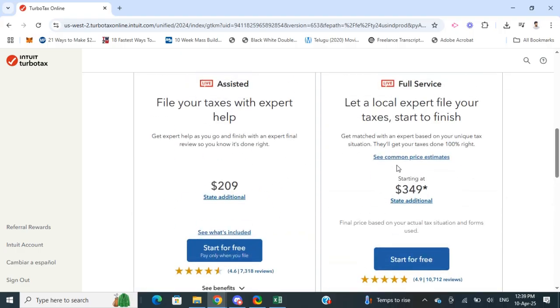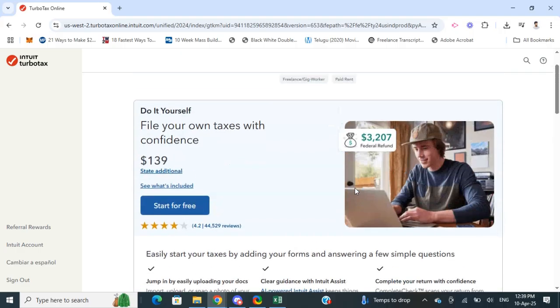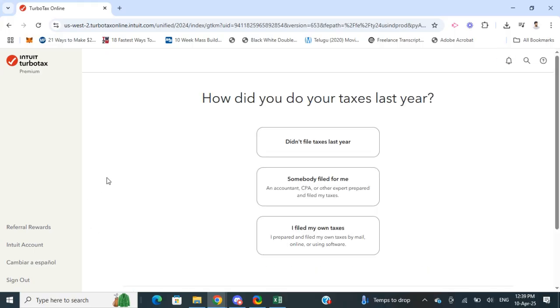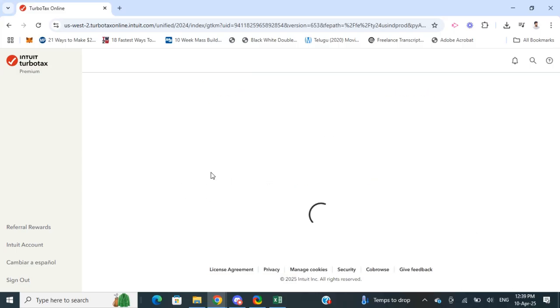You have different options here, so you can choose whatever suits you, or else you can also choose this do it yourself, start for free. In this case I'm going to choose that, start for free. I'm going to click that and go to the next step. Here it's going to ask you the next question: how did you do your tax last year? You can just choose your answer. I'll just choose I didn't file tax last year, click on continue and move to the next page.